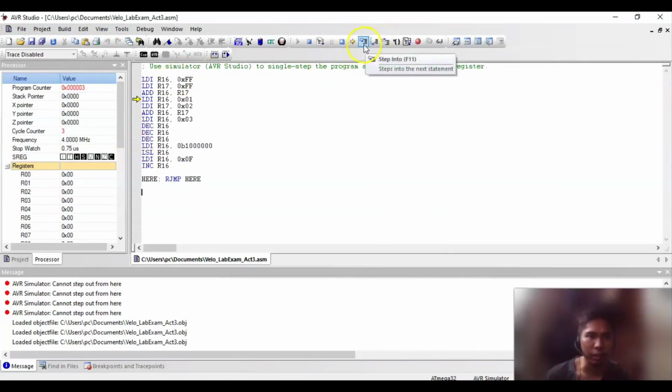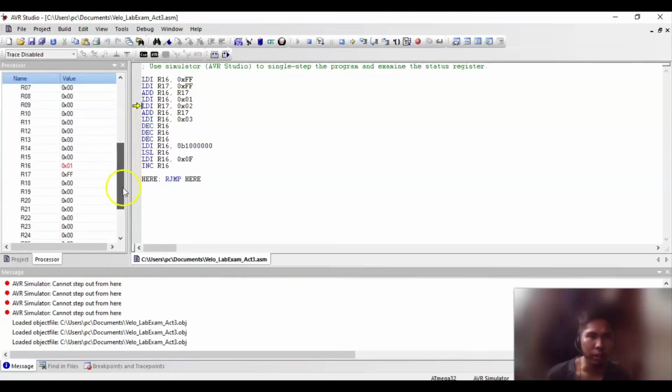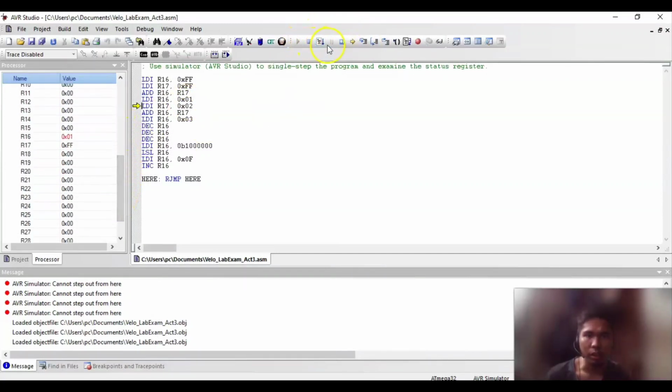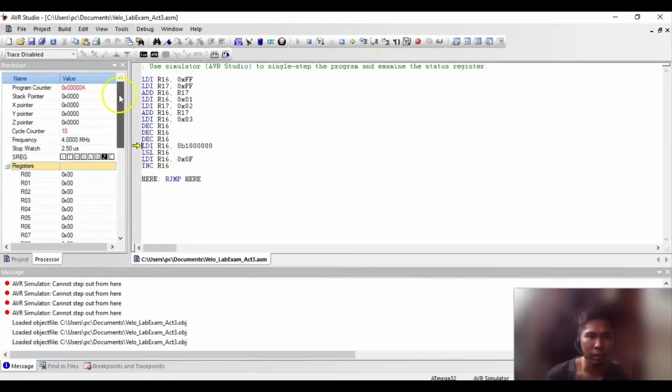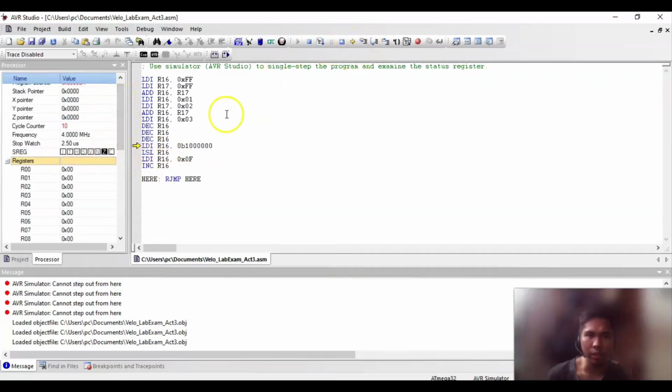Next, as I continue to run the program, I will now load R16 with hex 1, and hex 2, and now I will add the 2. As you can see, the answer is loaded in R16 and nothing happens in the status register, and I will continue. As I decrement the value 3 times, the Z flag is 0 because it is 0.